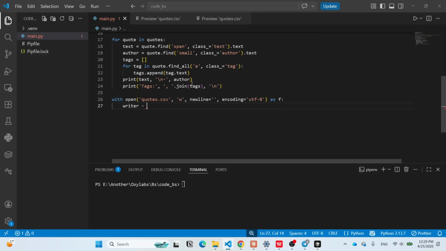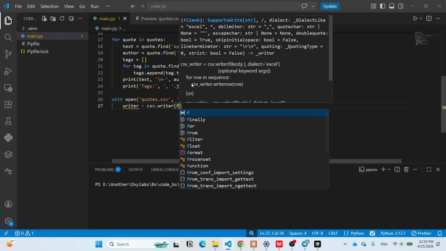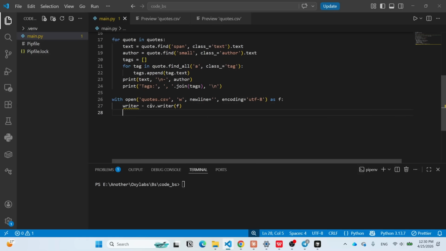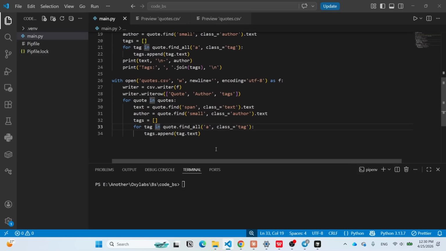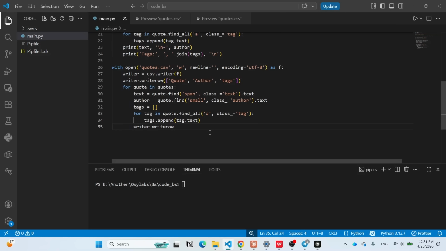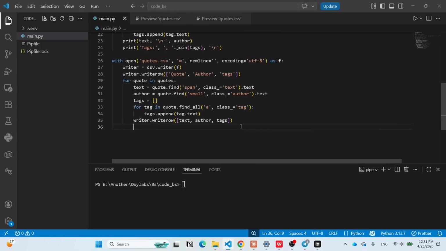The writer variable creates a CSV writer. Think of it as the pen that writes into our file. Writer.writerow writes our header row, the column names at the top of the spreadsheet. The text, author, and tags we already extracted above. The parsing code in the middle is exactly the same as before. We're just wrapping it inside the file writer now. No need to change anything there.